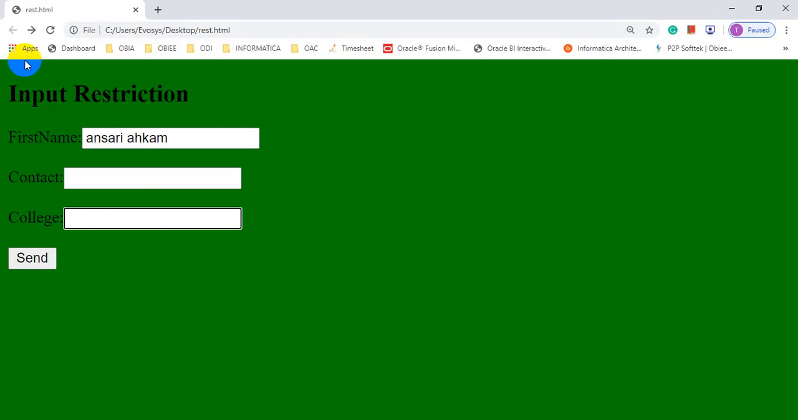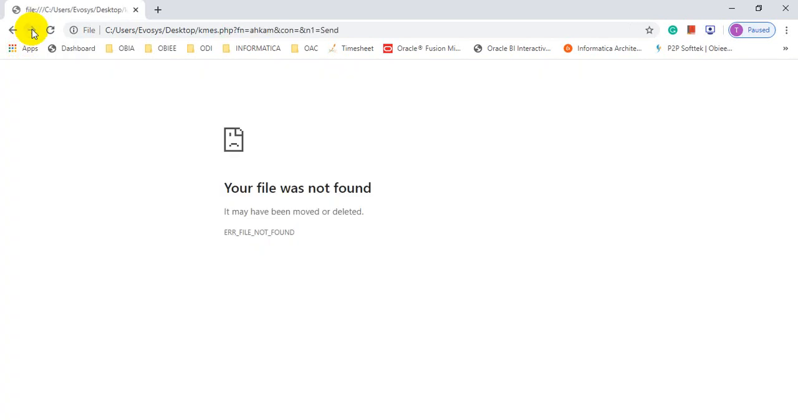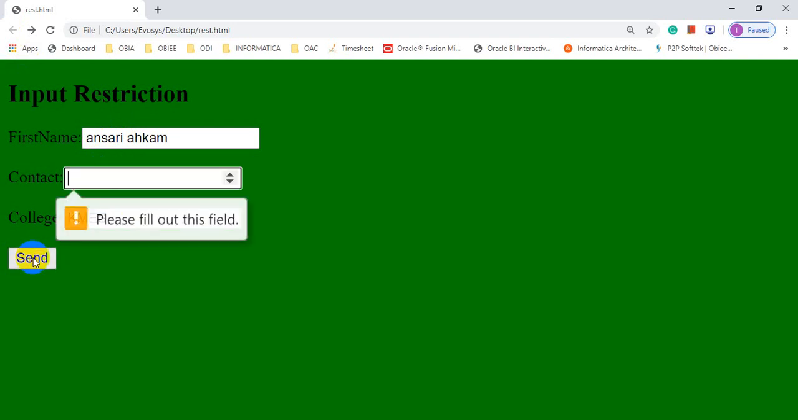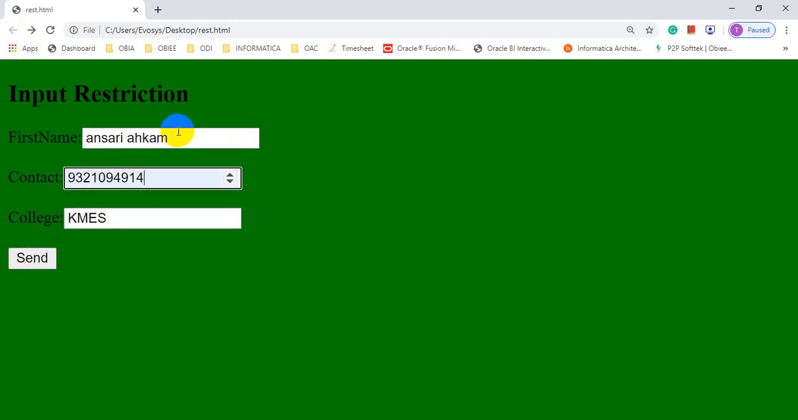Flip back to your browser, refresh. Sorry, instead of refresh, I see now the KMS is coming. Okay, KMS, you can't change this value because it's read only. In contact number, if you don't enter the value and click on send, it will display the message, please fill out this field. So you have to fill in a contact number, which means all the conditions are satisfied.